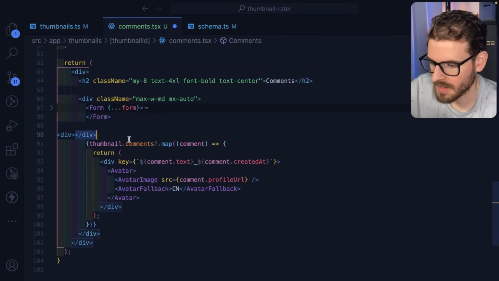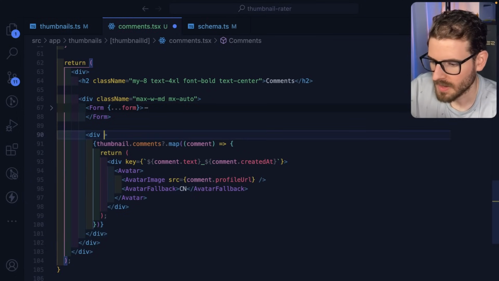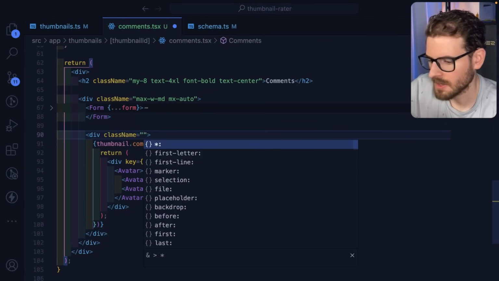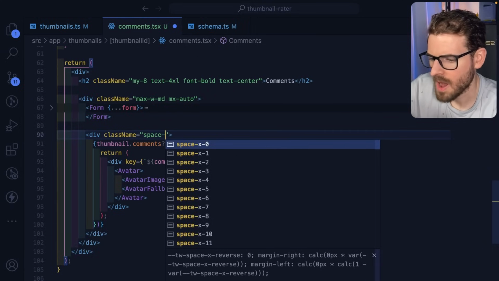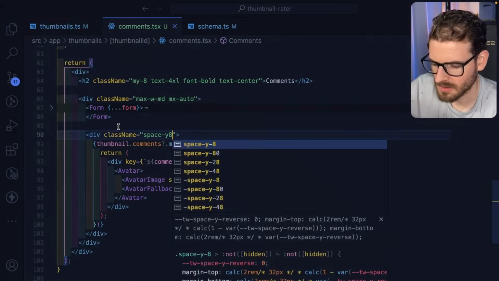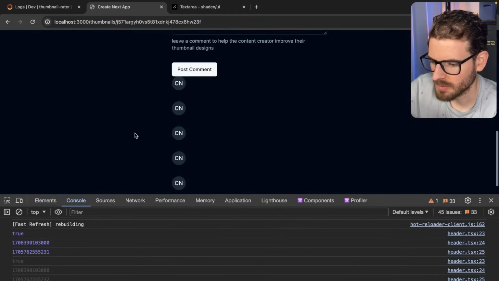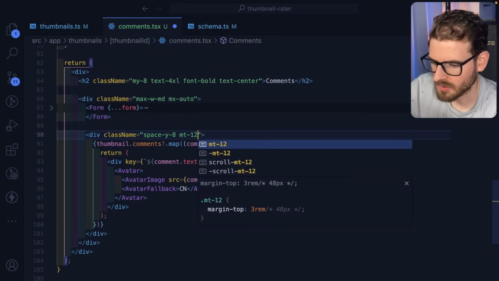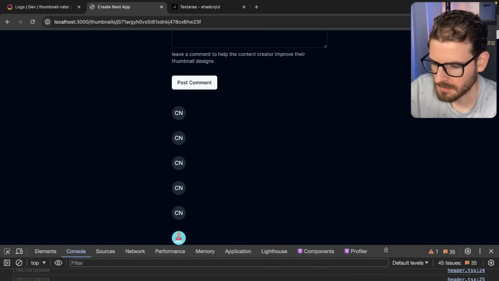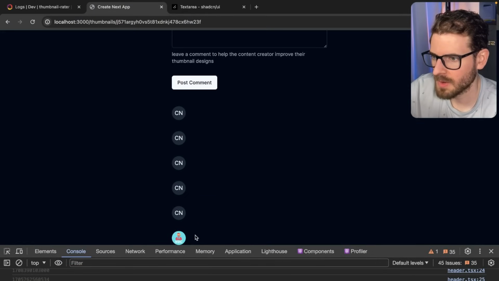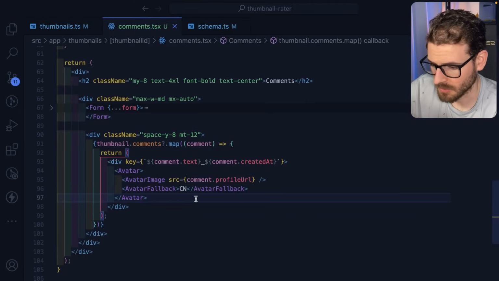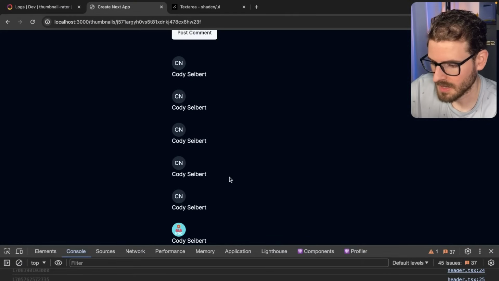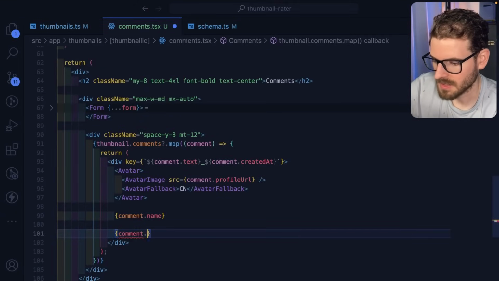We could also add some styling to this. So if I wrap this whole thing in a div, we could go ahead and say class name is flex. We could say space Y is maybe 8. And that should put some space in between all this. And then also we could do like margin top of 12. That should push it down. And then also what we want to do is we probably want to put the name of the person. So we can probably go over here to say comment.name. Okay. And then also we could say comment.text.